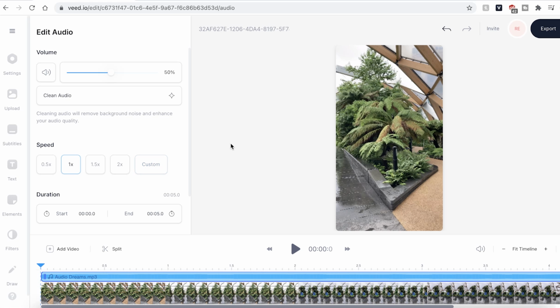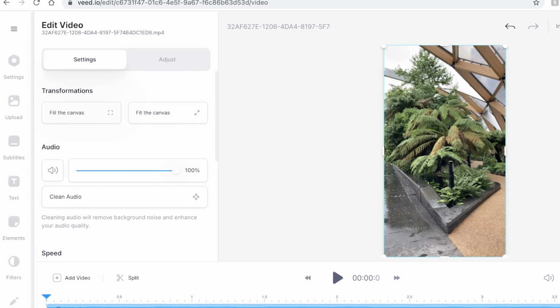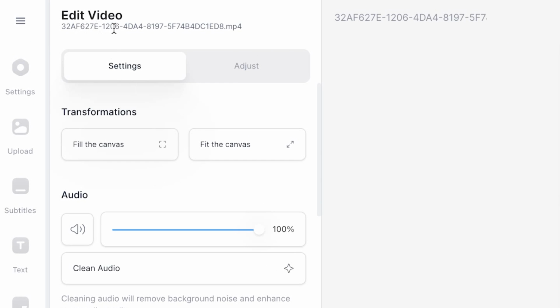If you want to mute the video clip itself, click on the video in the timeline and this will open up the Edit Video window. Click the mute button and it will mute the video.